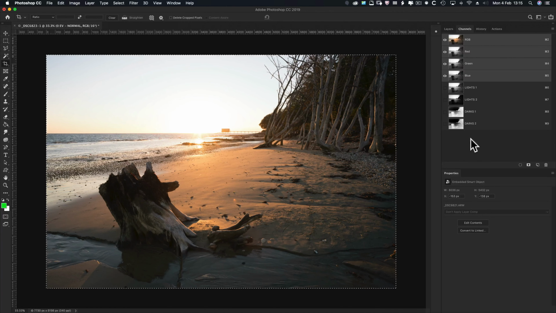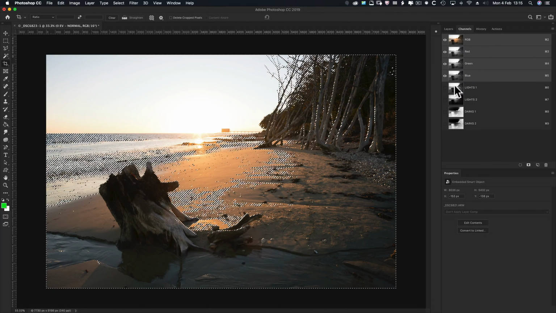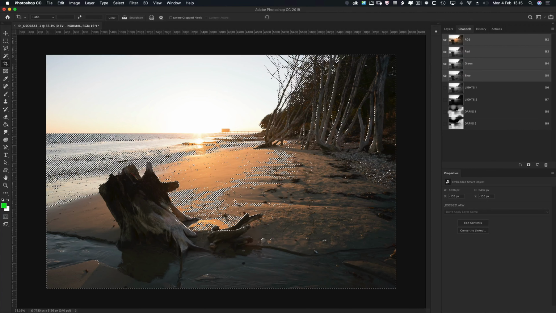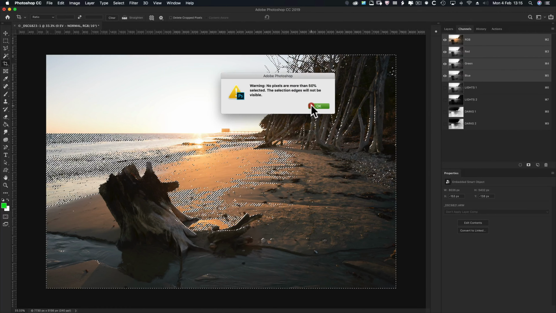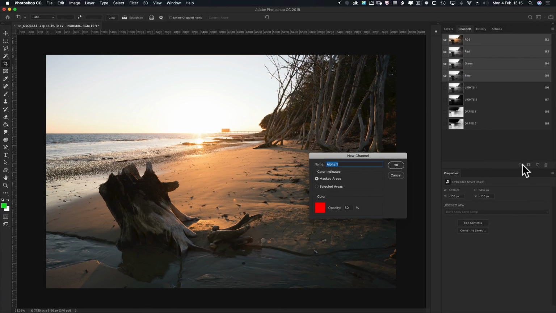For the midtones, Command or Control A, or select all. We are now going to subtract Lights 1 and Darks 1. Keyboard shortcut, Alt or Option, Command or Control key kept pressed. Click on Lights 1 and click on Darks 1. Ignore that. Alt or Option key kept pressed. Click on that. This becomes Midtones 1.